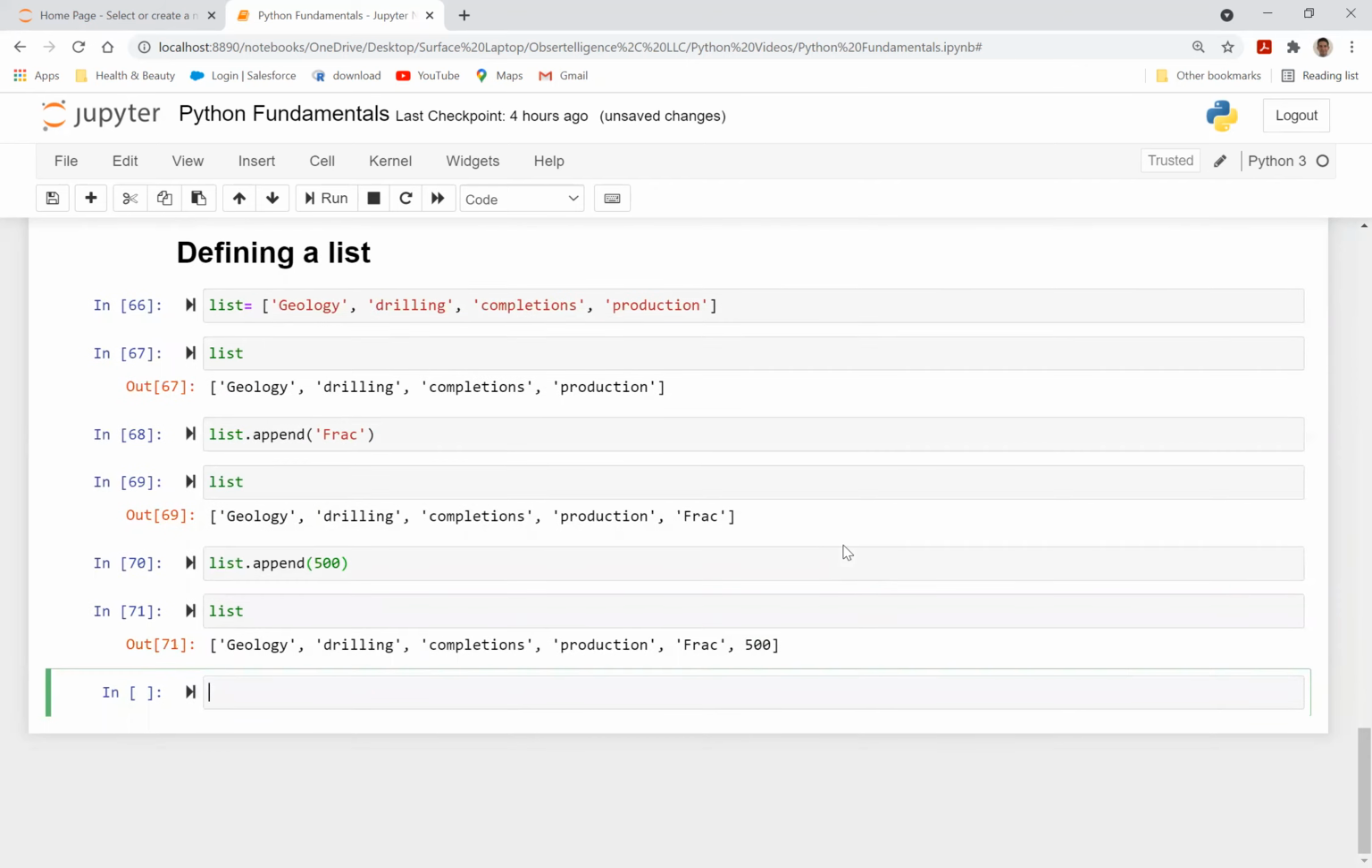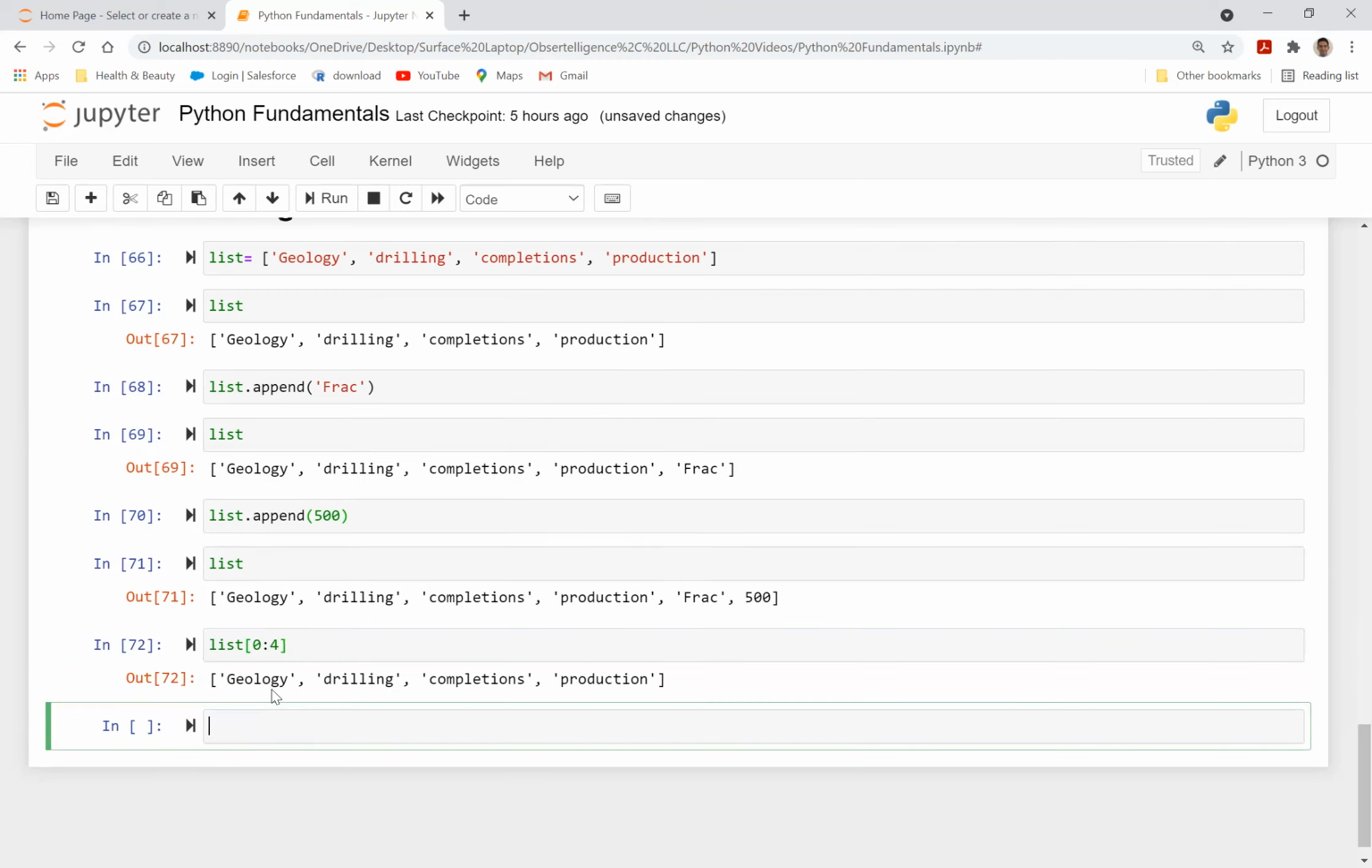So now let's go over calling or picking certain names from this list. Let's just say I'm interested in geology, drilling, completions, and production. Let's just say list, and I can do bracket. I can say I'm interested from 0 to, so 0, 1, 2, 3, and 4. I want to exclude the frac, so I'm going to say 0 to 4. So that's going to give me geology, drilling, completions, and production, excluding the fourth index.